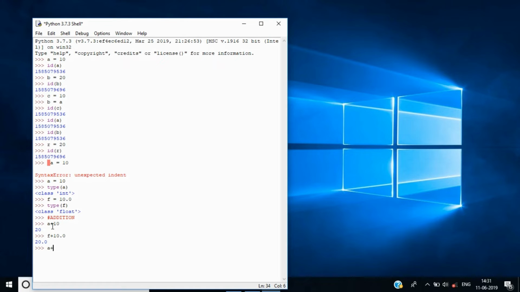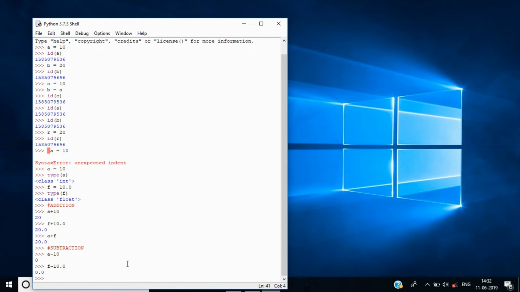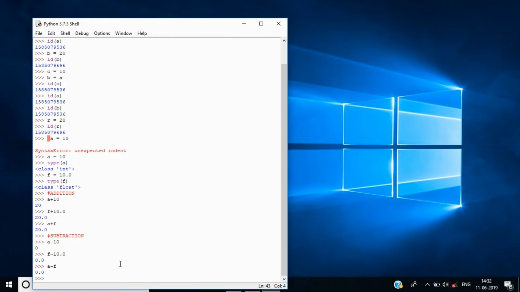What if I add an integer and a float? Any mixed addition or subtraction or multiplication will give you the higher data type. Here the higher data type is float, so the result will also be a float, 20.0. Then let me go to subtraction, and it will be the same, there's not much difference. a minus 10 will be an integer, f minus 10.0 will be a float, and a minus f would also be a float. 0.0 is a float, 0 is an integer. That's it about subtraction.